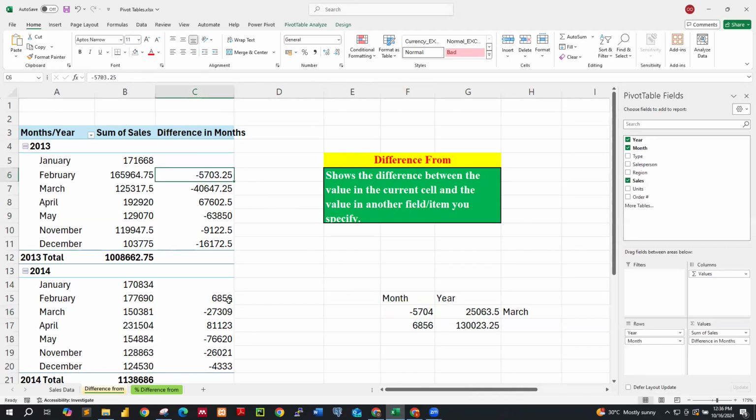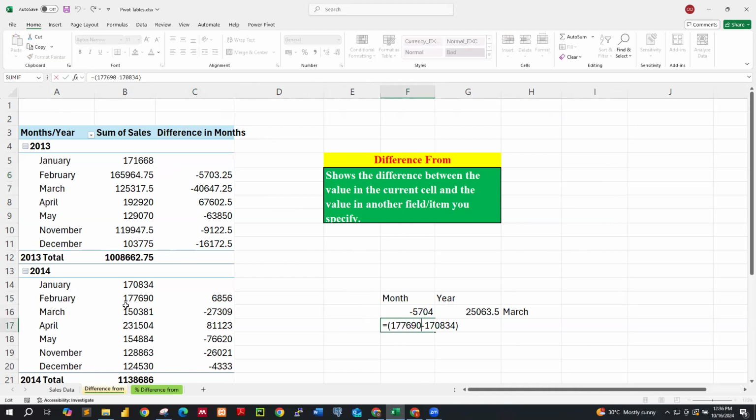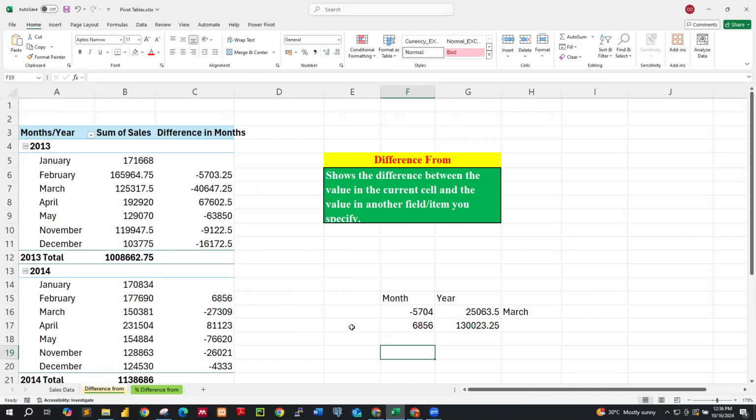Okay. The same thing applies to the 6856 over here. When I double click, we have 177,690, 170,834, and we have the 6856. So that is the difference in value when it comes to what? Months. Right. That looks fantastic.